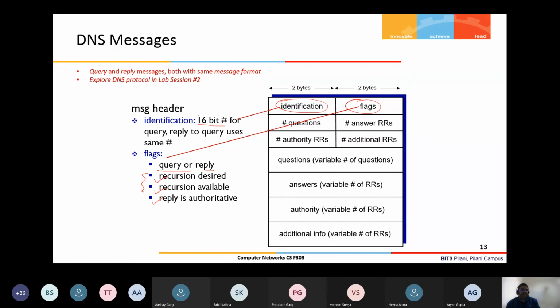DNS is an application level protocol, so what transport layer service does it use? It uses UDP. We know that there are two types of services available at the transport layer. One is the reliable service, that is TCP, which HTTP uses, and the other is the unreliable service, which is UDP. DNS uses UDP.